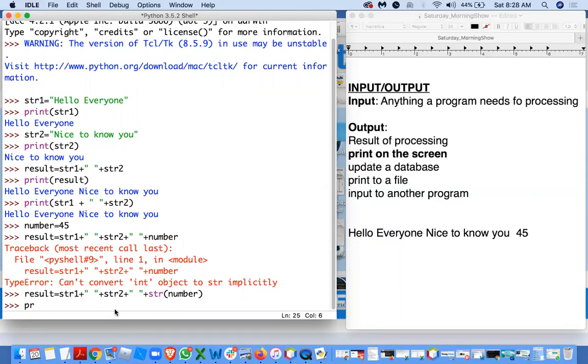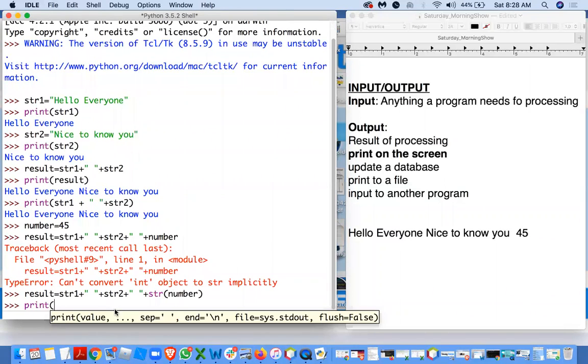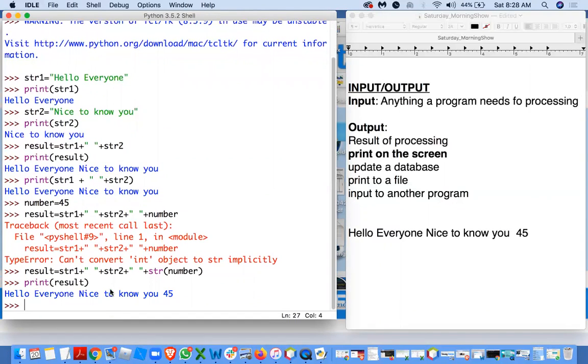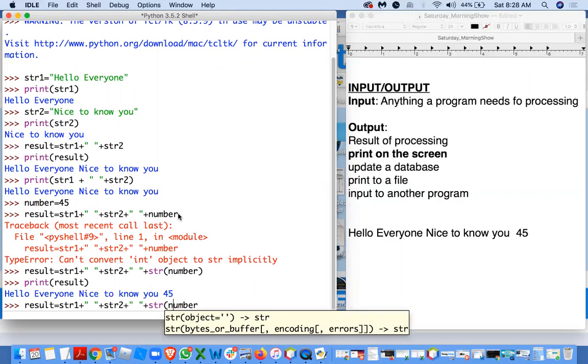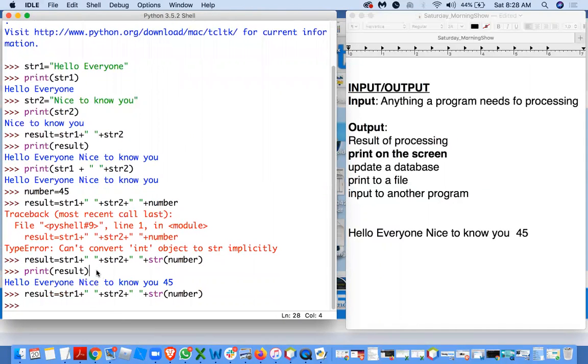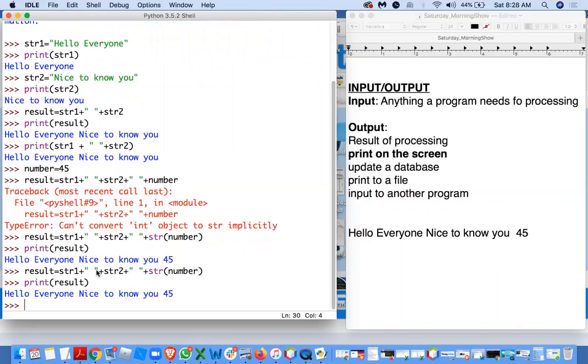Now, if I do print result, it will print it. If I want to do it directly, I give it plus str. Print result gives me hello everyone, nice to know you 45.